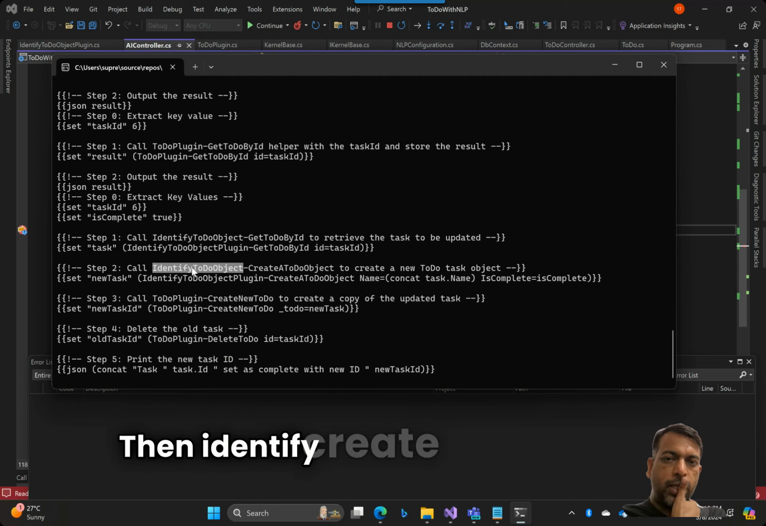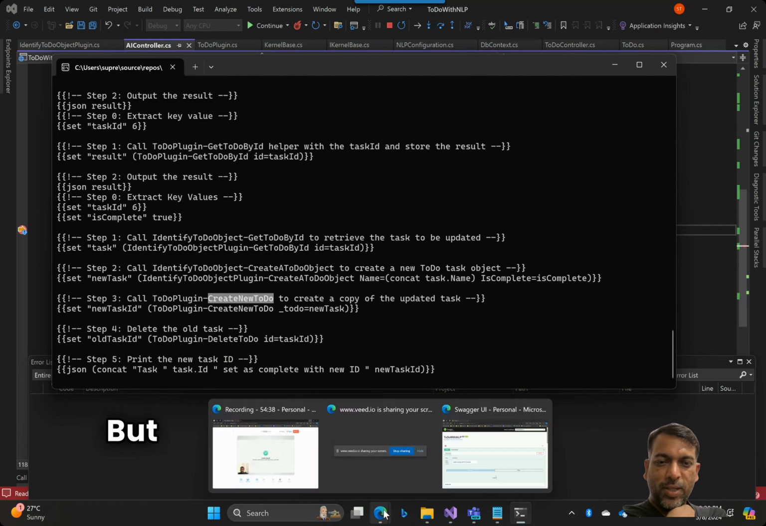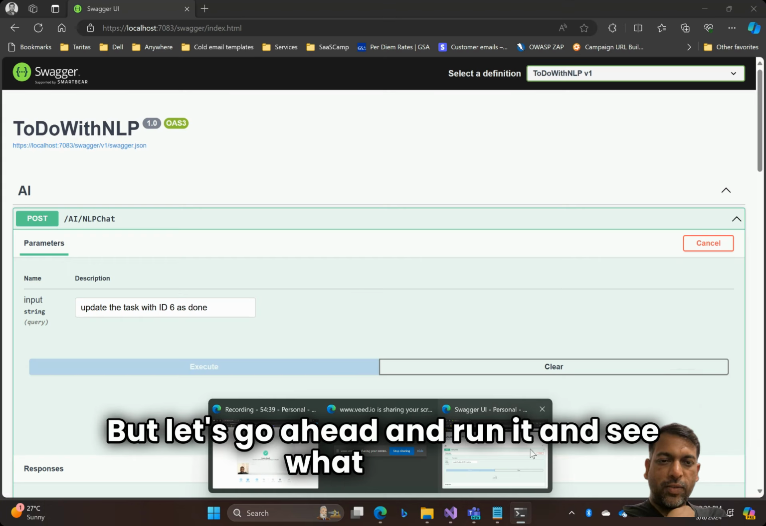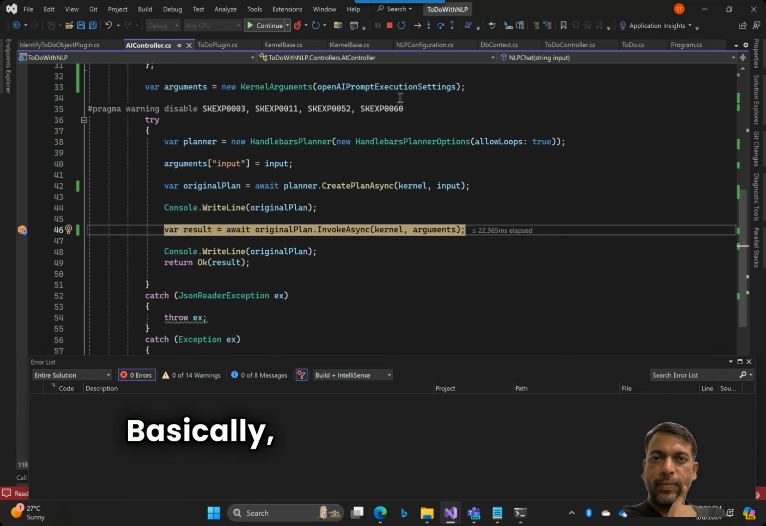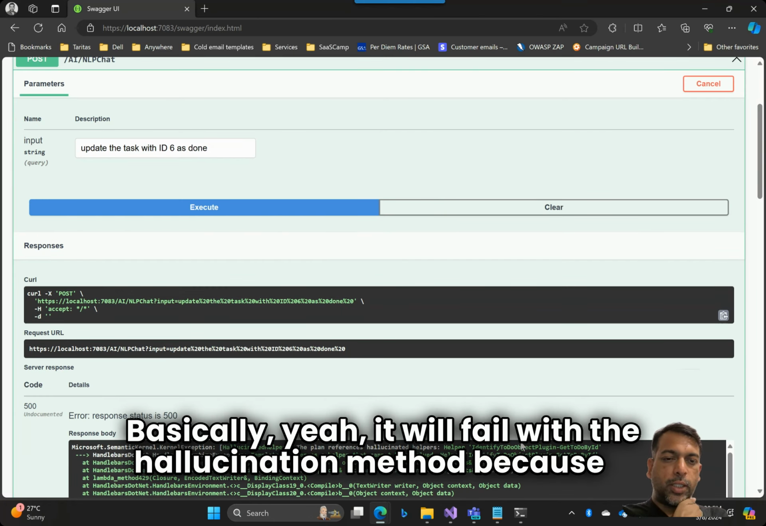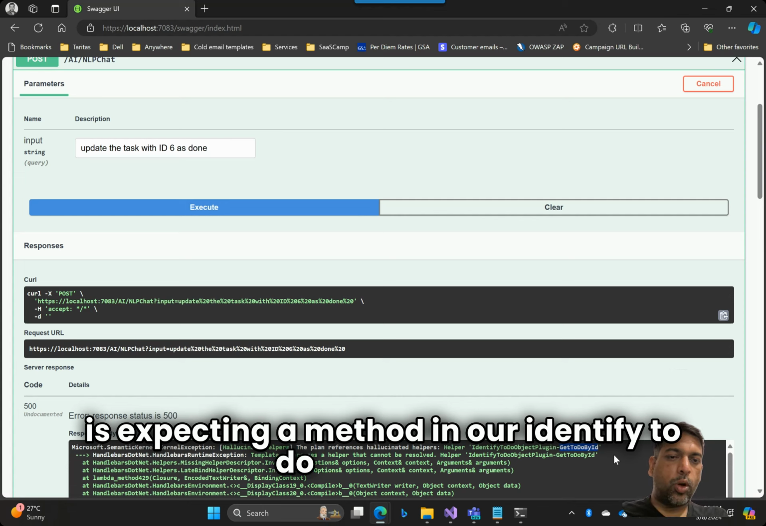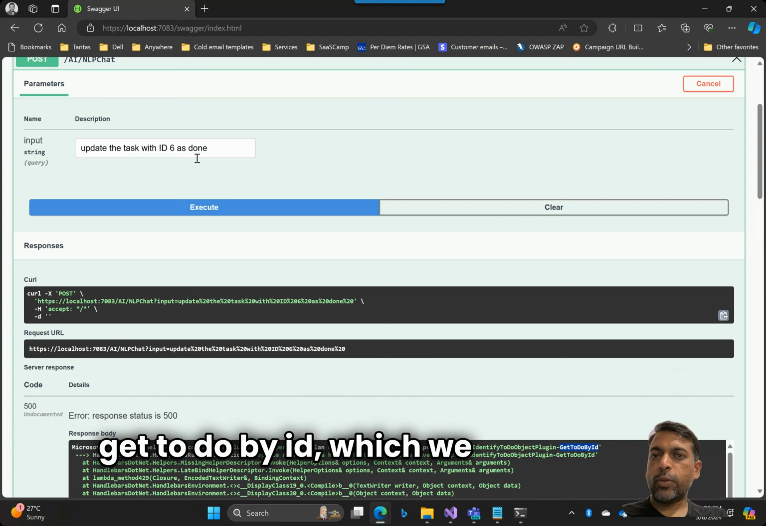Then identify, create a to-do object. Then to-do plugin, create new to-do. Delete the old task. Print a new task. So it's not doing that properly. But let's go ahead and run it and see what it does. Yeah, it will fail with a hallucinated method, because it is expecting a method in our identify to-do object with get to-do by ID, which we do not have.